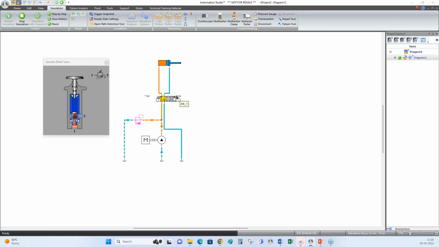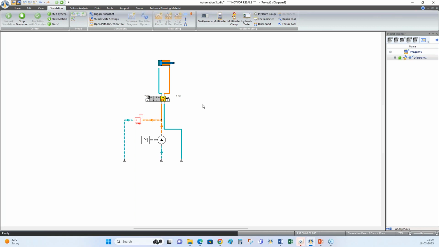You can see how the flow is going through the relief valve. So like that, it will be very useful for the students to understand the concept of how a relief valve works. Now, there are different tools available in the ribbon tab for the analysis during the simulation. For example, if you want to see the linear speed or linear position of your cylinder, then we have different measuring instruments, dynamic measuring instruments.